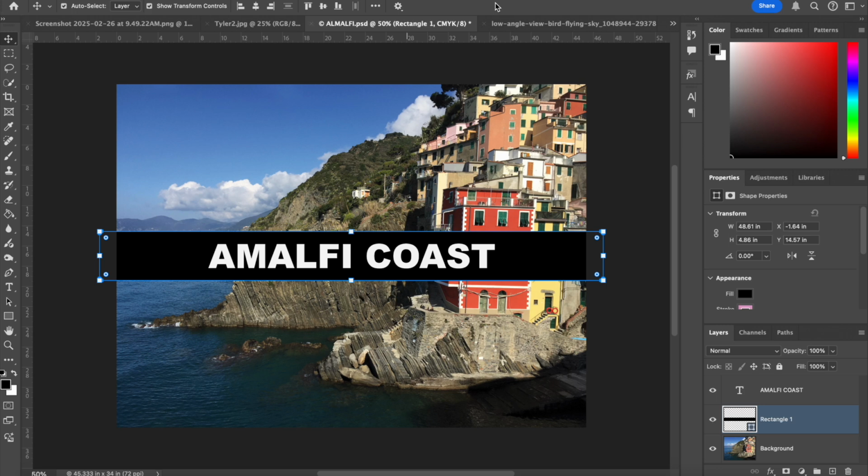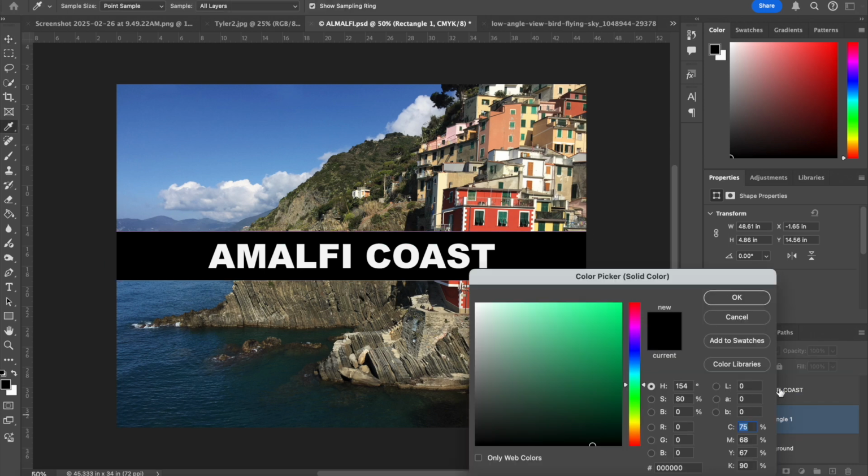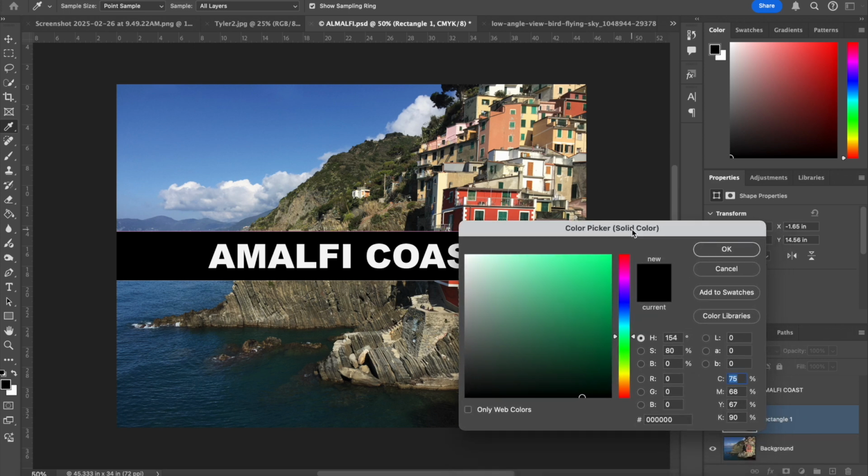Okay, the next thing that we're going to do is change the color of our block that we just made. So we are going to go ahead and double click on the layer thumbnail for that, which is going to bring up our color picker box.